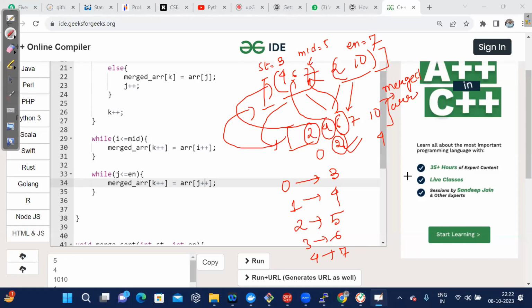Tell me, how do I bring the copy sequence? Can I say for one thing, every ith element of the merged array is getting copied back to the position start plus i of the original array. Is it happening? Tell me.